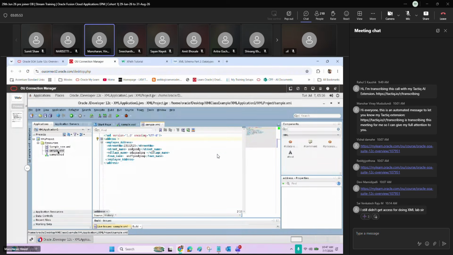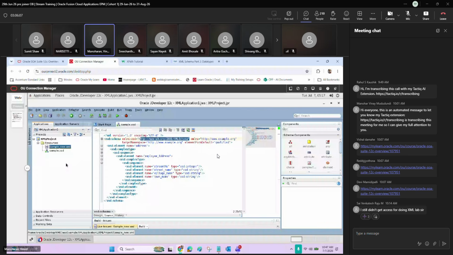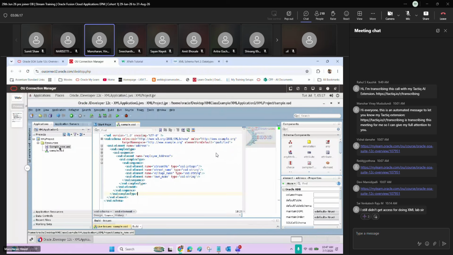So now I end up with one XSD file and one XML file alone. If you want to rename it, you can simply rename it to sample.xml. That is enough, or else you can leave it as it is. So there is one XML file which is created after the XSD creation. That's how the order should be. Once we reach this, the XML and XSD coverage will be completed.